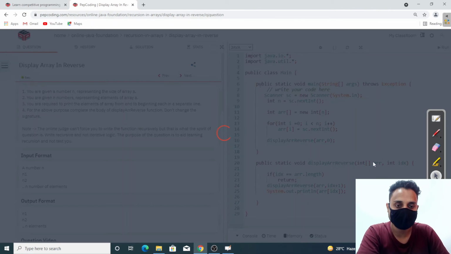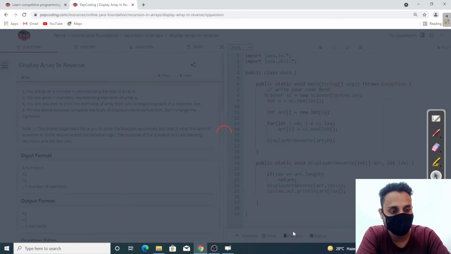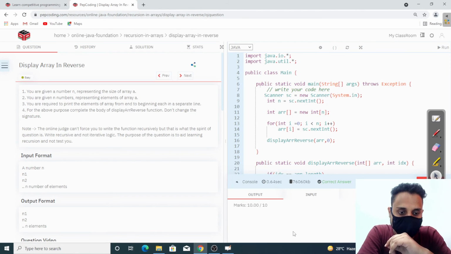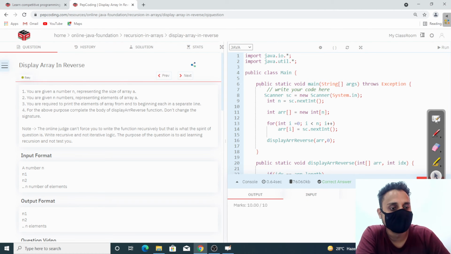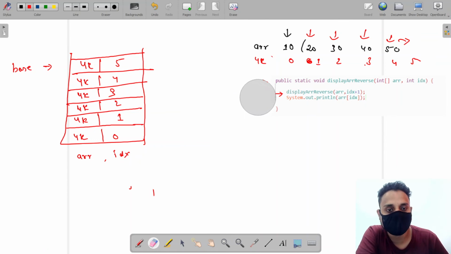Let me try to run this. Okay, this works fine. Let me try to submit this now. Okay, so everything works fine. So now let me give you a gist, or some final comments on this code.